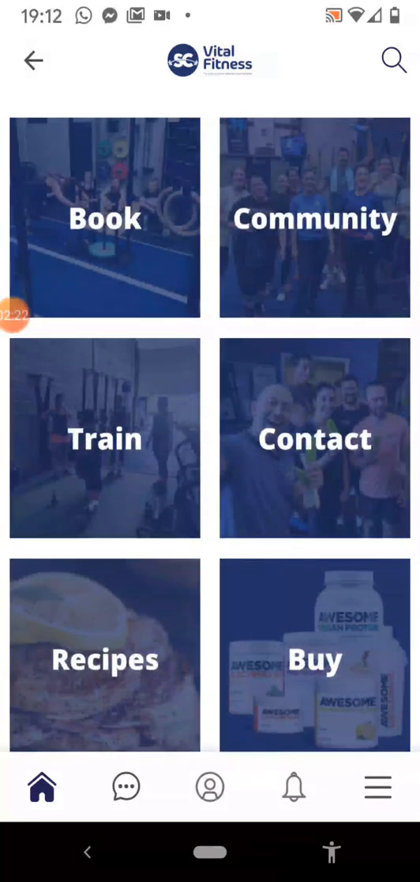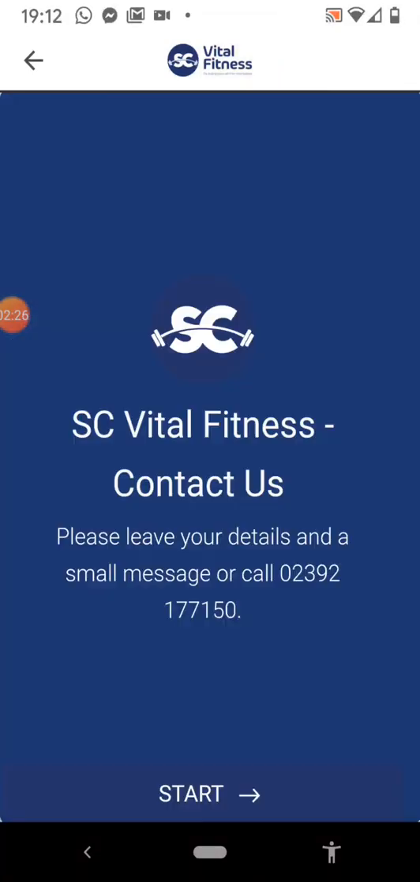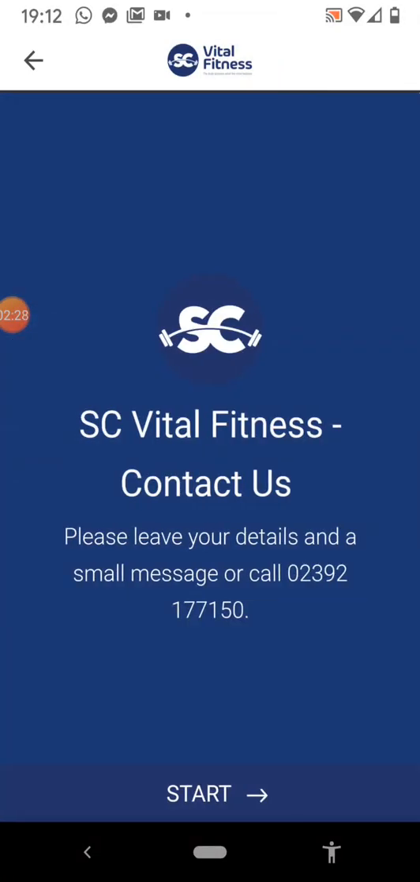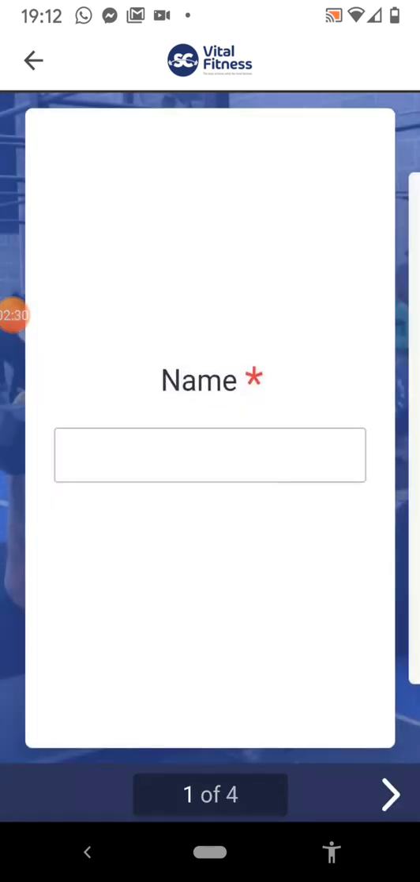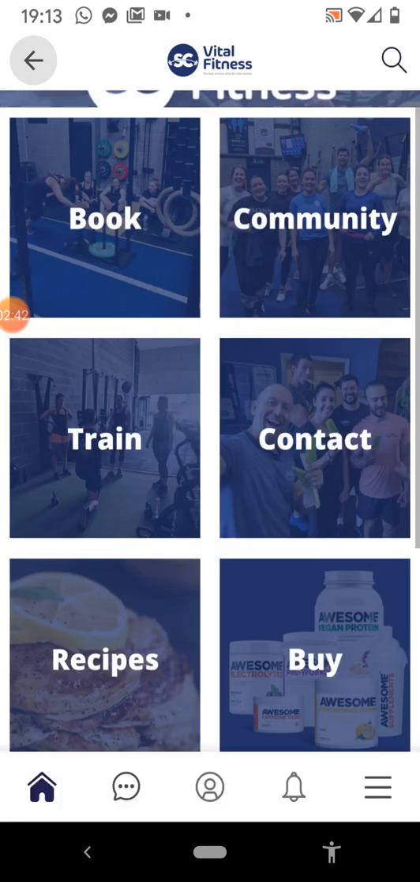So the fourth and one of the most important buttons is the contact. If you press the contact button, it will take you through to this page where there'll be a number you can ring, or you can press start and leave your details for us to give you a call or send you an email back within 24 hours. This is the only way you can contact the gym. All forms of contact via social media will not be answered.